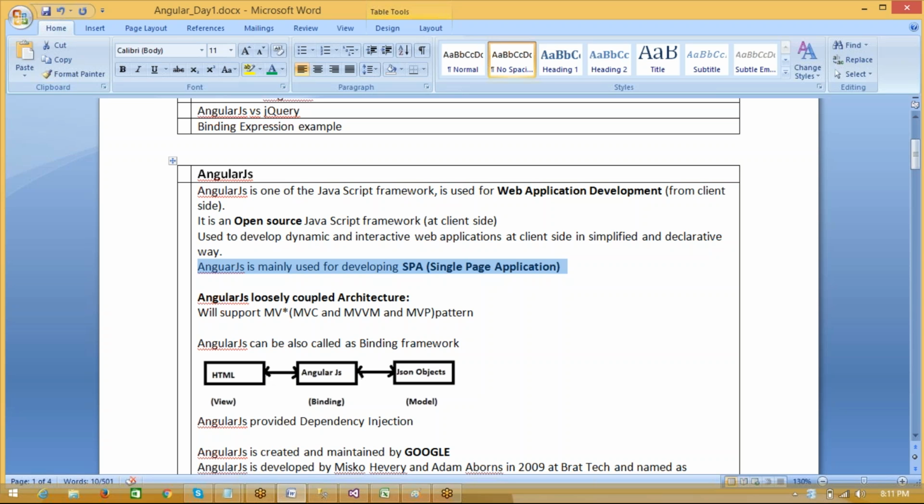And the next one: what kind of architectures does AngularJS provide? It's a very beautiful concept here. No other frameworks are going to provide this. AngularJS has a loosely coupled architecture. What do you mean by loosely coupled architecture? It does not depend upon a particular architecture. So AngularJS allows you to develop any kind of architecture, which is the MV pattern, MV star pattern.